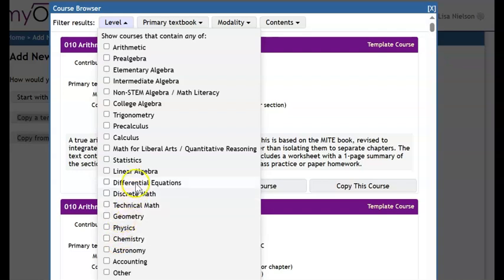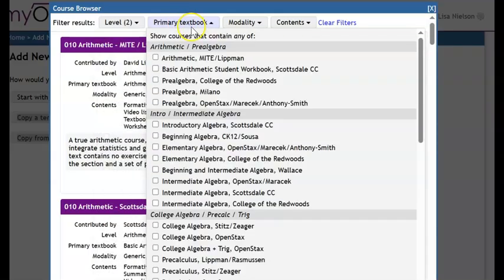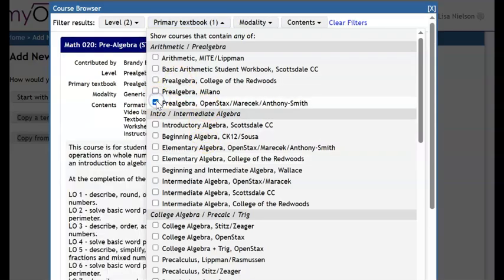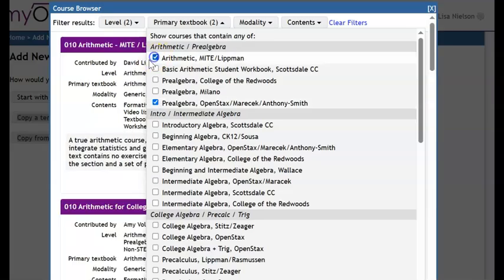Geometry, technical math. There's a lot of different things that you can choose your level. So I'm going to choose arithmetic and pre-algebra. And then I'm going to look at the primary textbook. Every textbook on here is going to be open source. That's one of the coolest parts. So I love OpenStax and I love Lippman's stuff. He's the one who wrote the program.